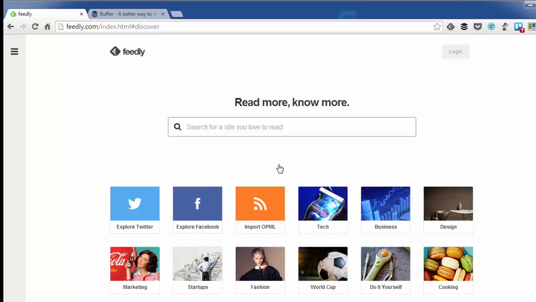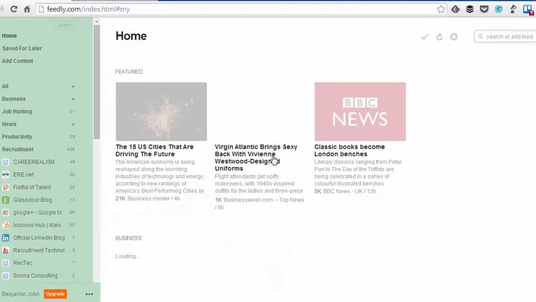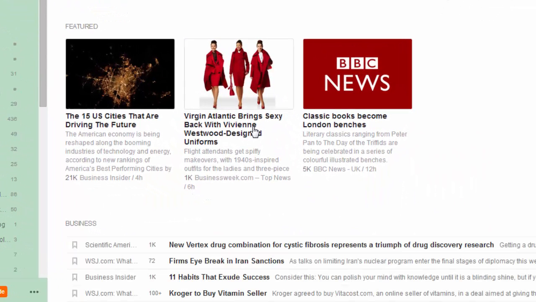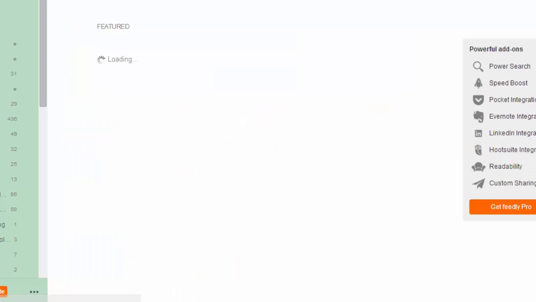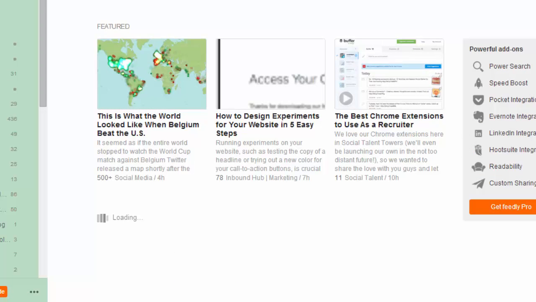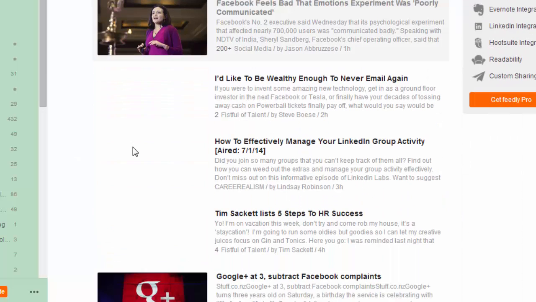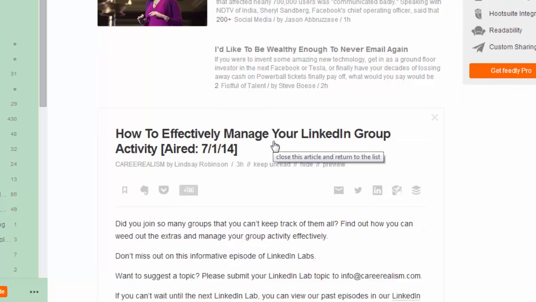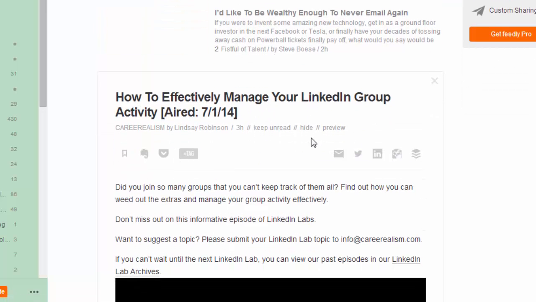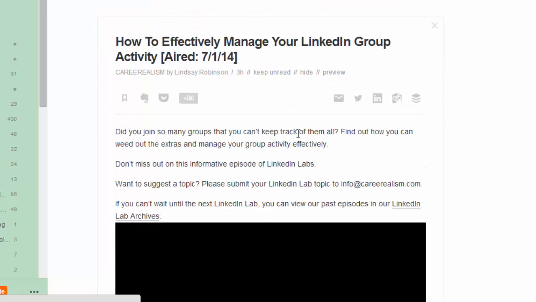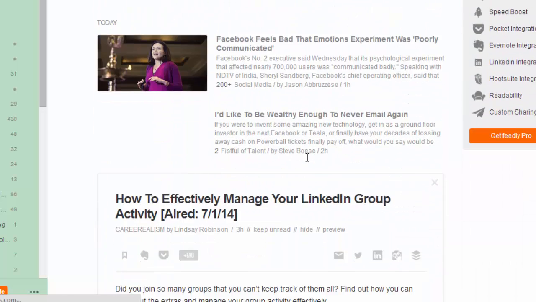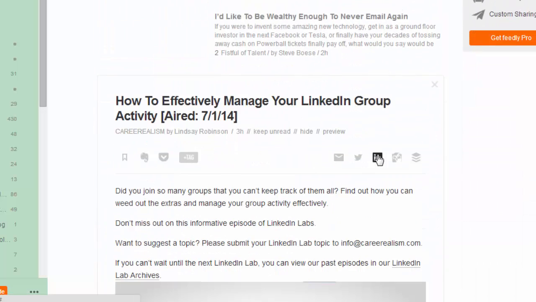And once I'm in, I arrive at a homepage of customized news for me that I've been adding to my Feedly over a while. So if I come to this recruitment folder down here, I'll find all kinds of articles that it's pulling in, and it's really easy for me to see stuff in one place. And I just need to look at one of the articles. Here's a good looking one about how to manage my LinkedIn groups actively. Let's have a look at this. And I could share that from there to Twitter or to LinkedIn.